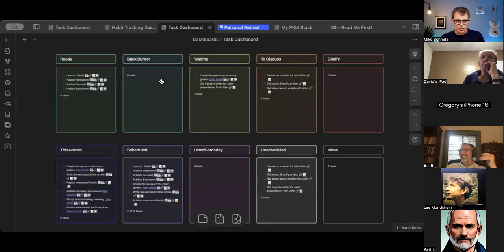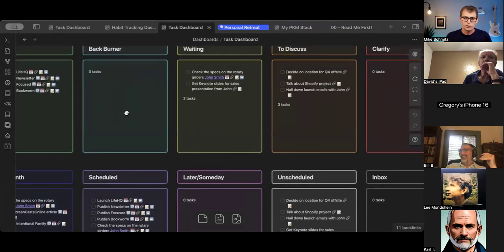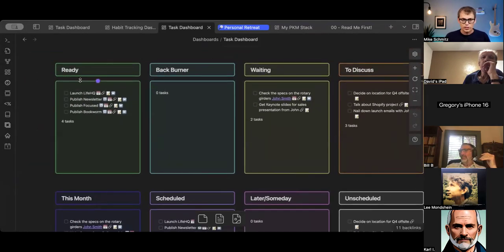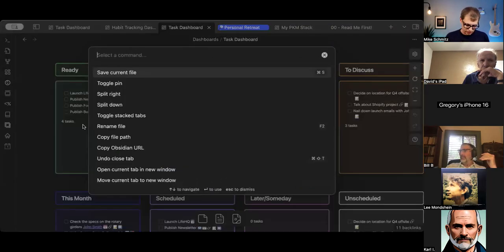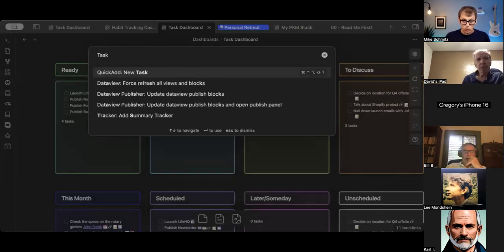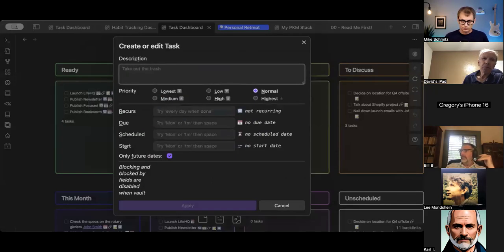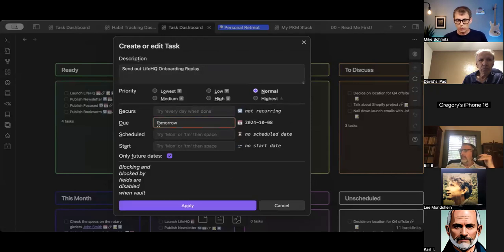Okay, so if we go to the task dashboard, for example, let's zoom in here and we'll look at the ready list. So these are all the things that are coming up in the next day. Now I can add a task, and I can do this via the quick add command. So we'll actually search for quick add new task. And there is a keyboard shortcut associated with this as well, but this opens up the tasks modal window. All right. And then you can just type the name of the task, send out LifeHQ onboarding replay. And this is due tomorrow.